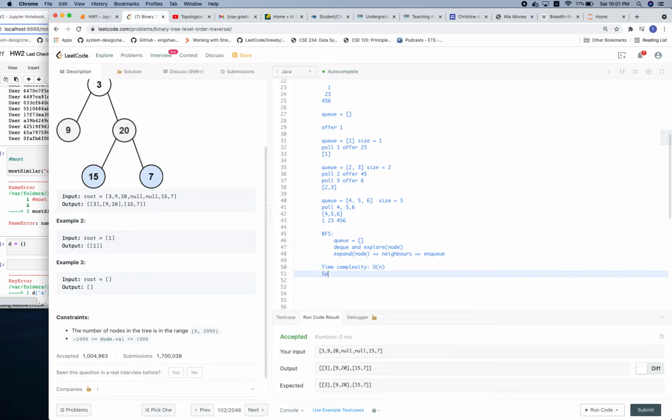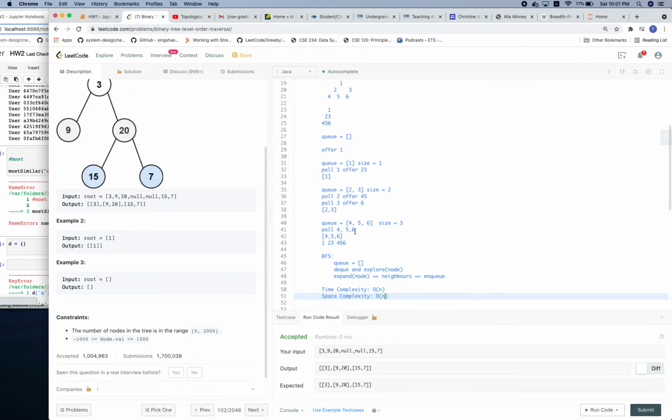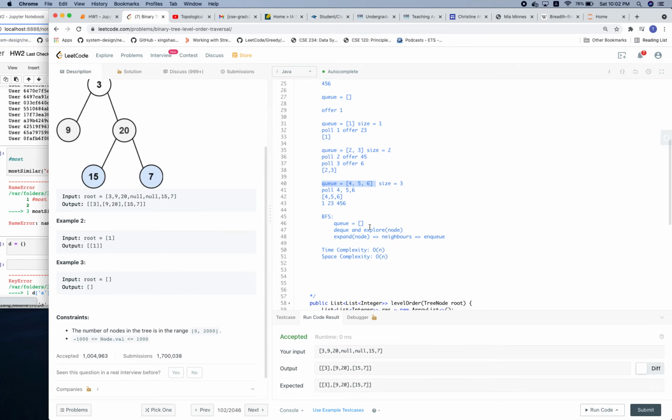And the space complexity of this algorithm would be, how much? It would also be O(n), right? Because we used a queue to maintain this data structure. And in the worst case, the size of the queue might be the size of the tree, right? And we can assume n to be the number of nodes in the tree. Is this clear?